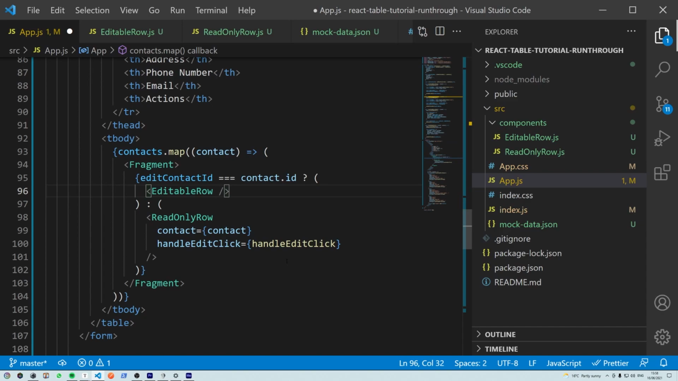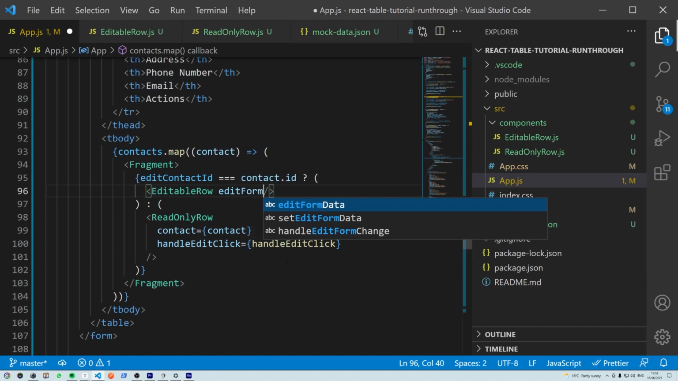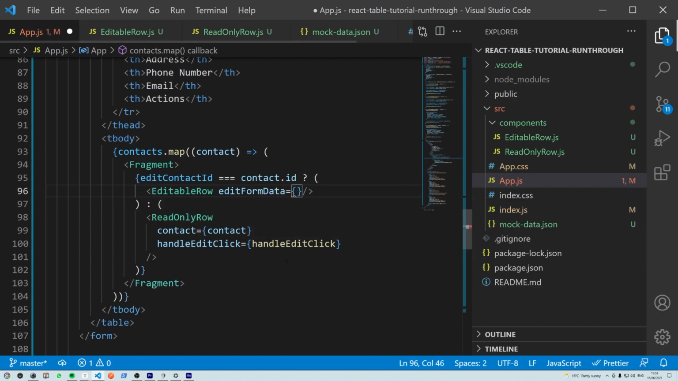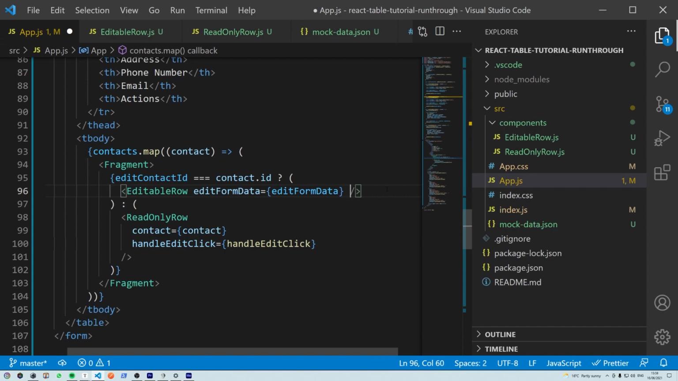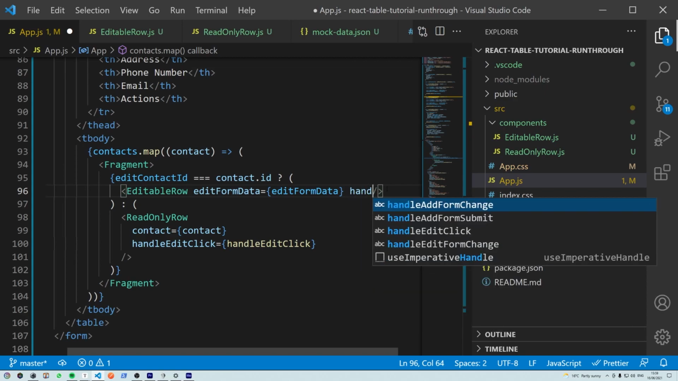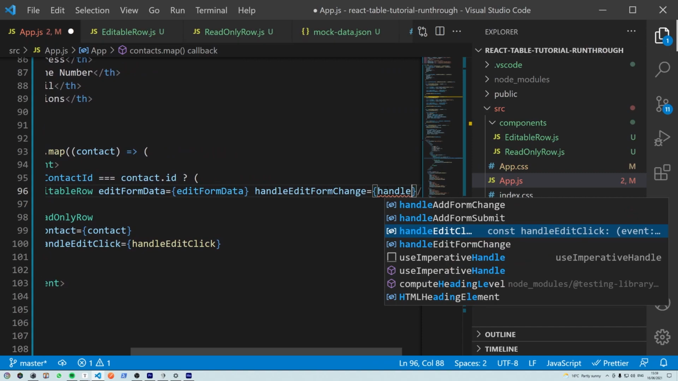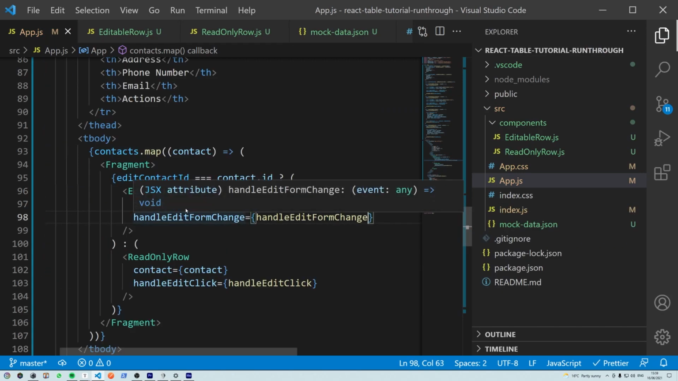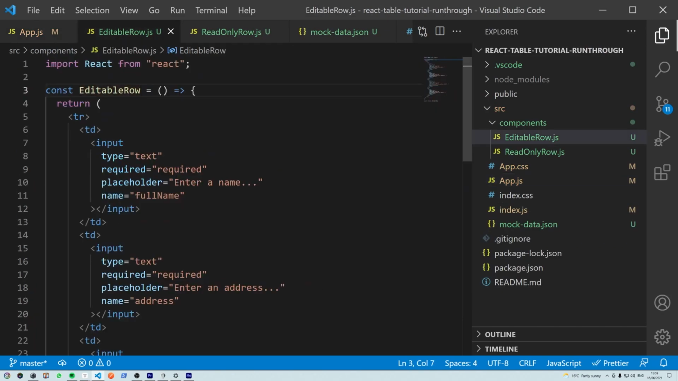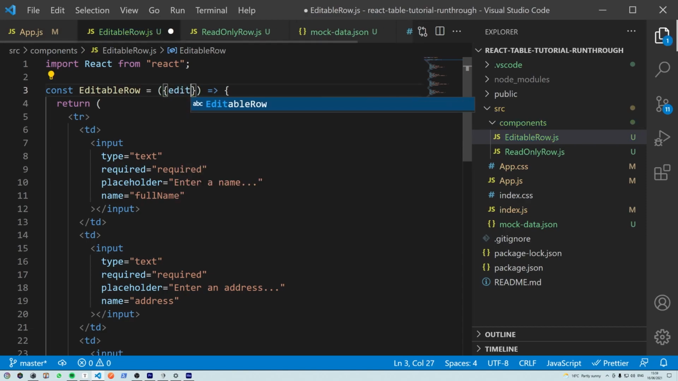So in the editable row component, we will pass our form data. So we'll say edit form data is going to be equal to edit form data. And we will pass in our function to update the form values in state when the user types by saying handle edit form change is equal to handle edit form change. In our editable row component, we will destructure these. So we'll say edit form data and handle edit form change.